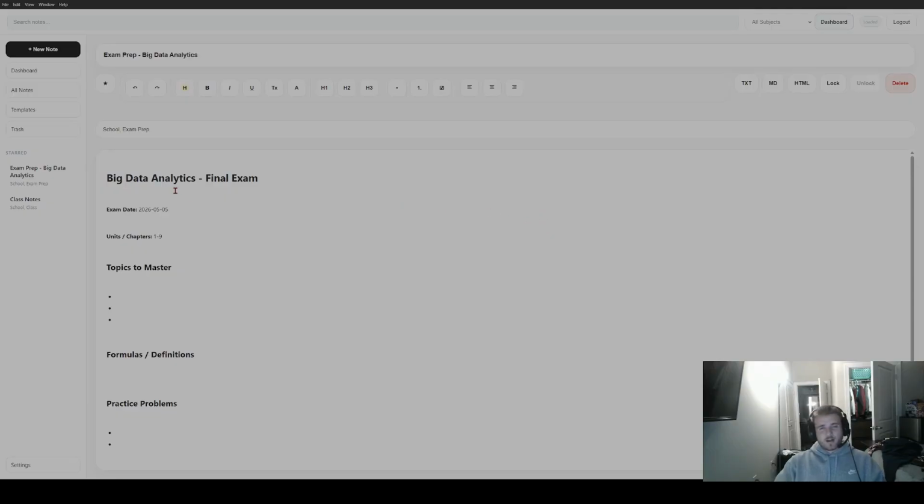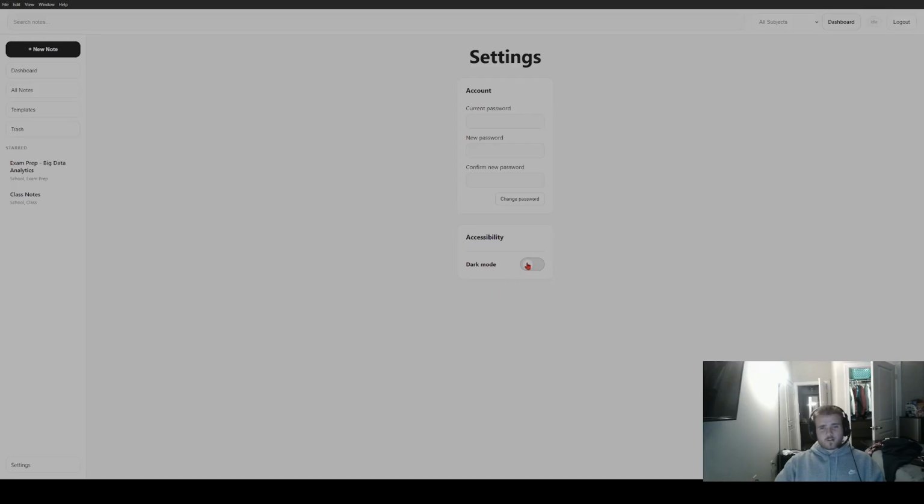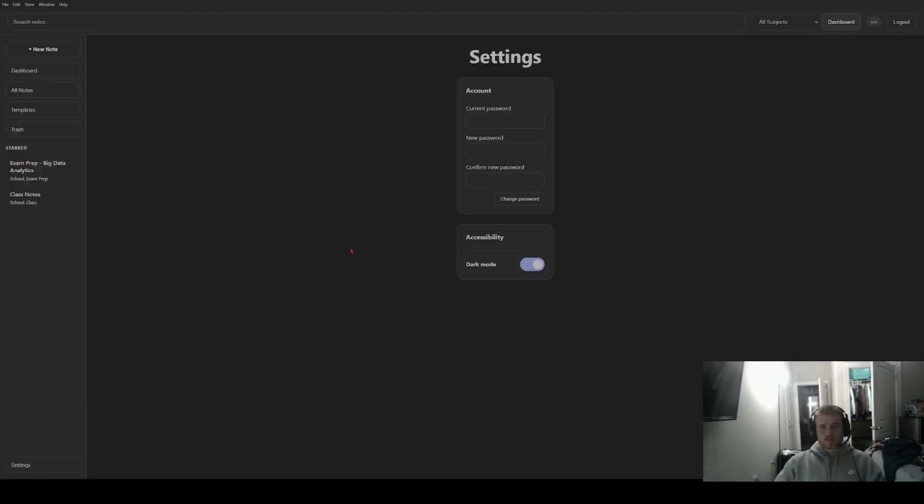But now, I've been doing this for a while, and it's getting dark outside. My eyes are getting tired. So I'm going to go to settings and go ahead and switch it to dark mode. This is a lot easier on my eyes. I could also take my password and change it to whatever new password I wanted if need be.